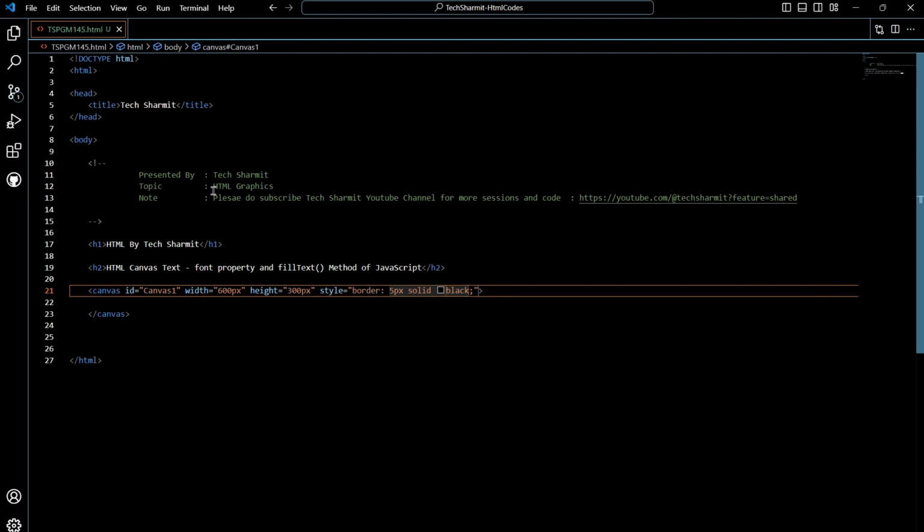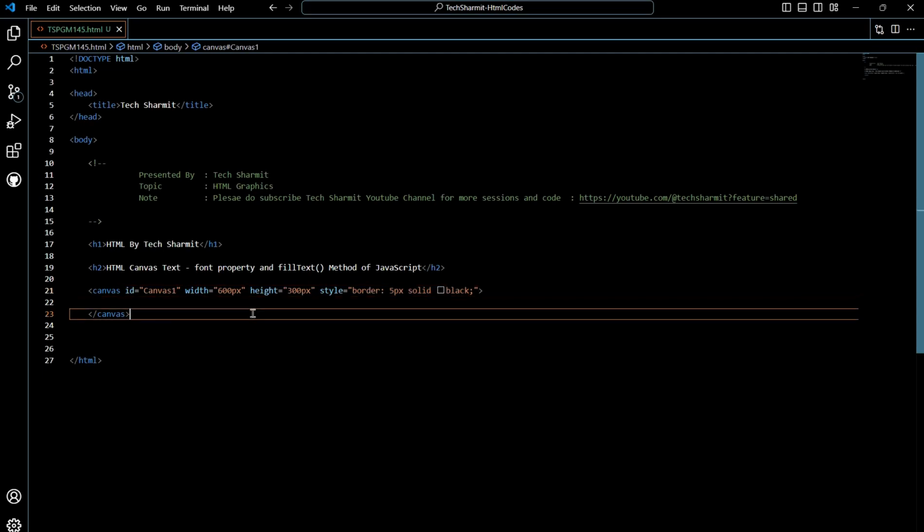3 parameters, where the first one would be the actual string that we want to show on the canvas. Second would be the starting point on the x-axis, and the third one would be the starting point on the y-axis. Clear? Alright, so now we are good to use these properties and methods in order to draw something on canvas. So for that we would need a JavaScript.